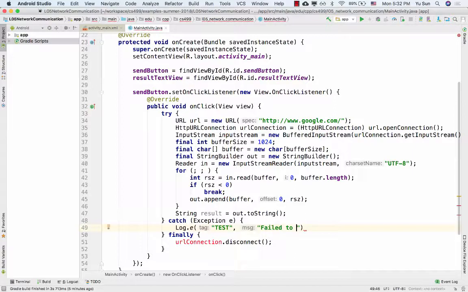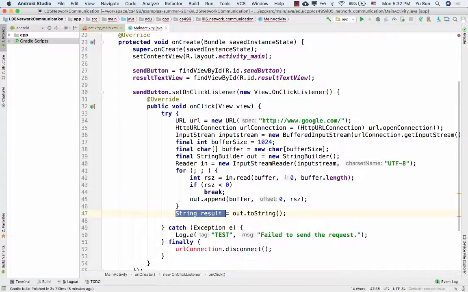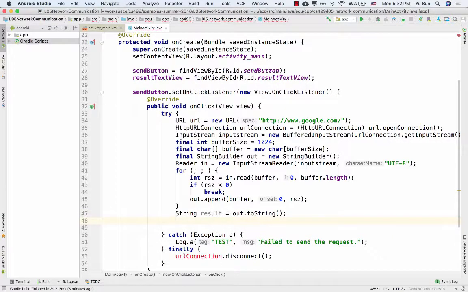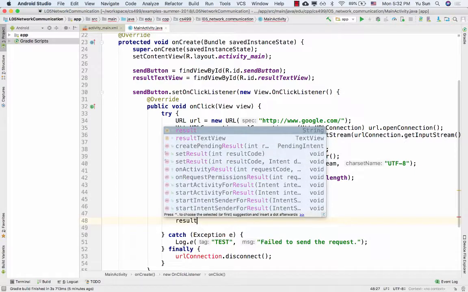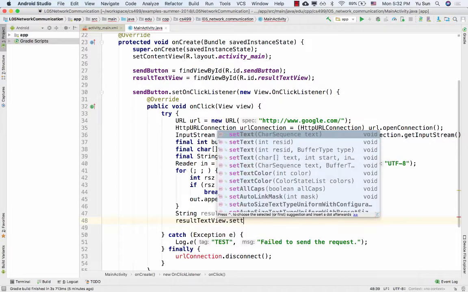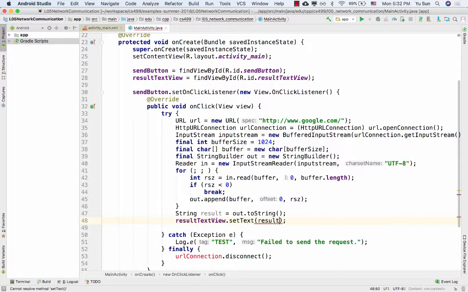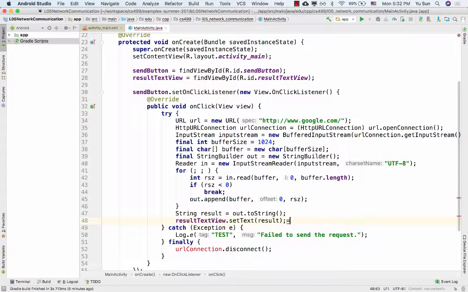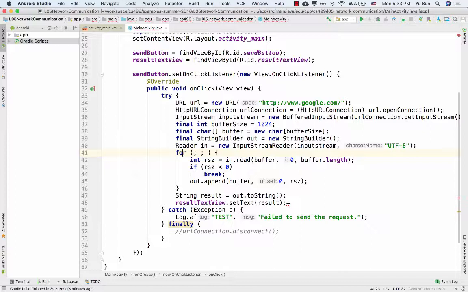Fail to send the request. And then if we do get a result, the result will be saved as a string. So I can use that to set my text view: result text view dot set text and the result. Alright, finally, let's not do this. Alright, so let's try it.